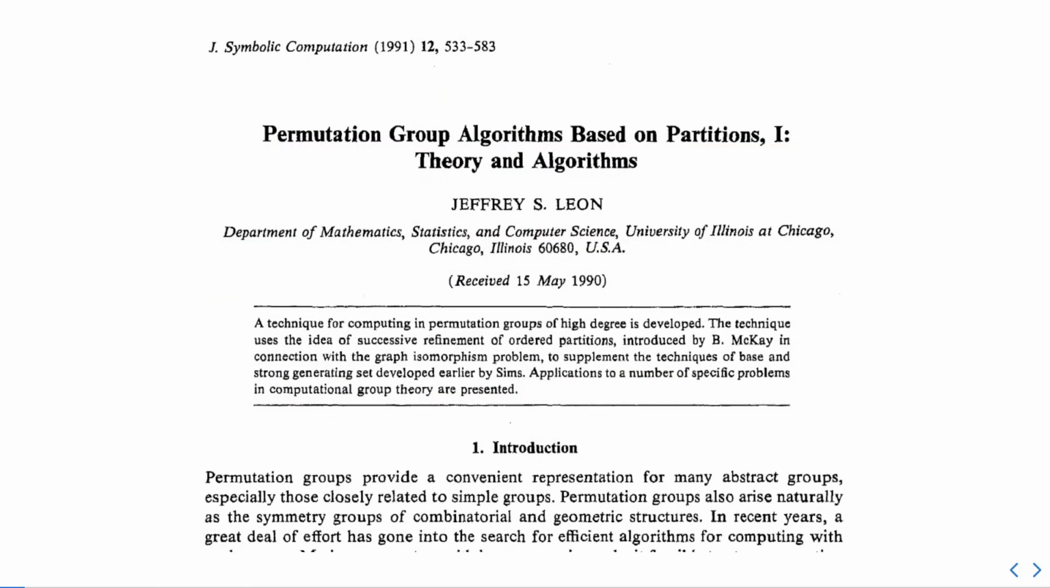So here's this paper, and it is Permutation group algorithms based on partitions, a technique for computing in permutation groups of high degree. This technique uses the idea of ordered partitions. I'm going to get more into this. Introduced by Brendan McKay. Those of you who have come across the nauty system for graph isomorphism, this is what's being discussed.